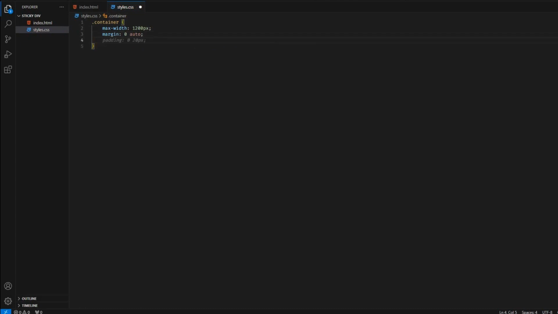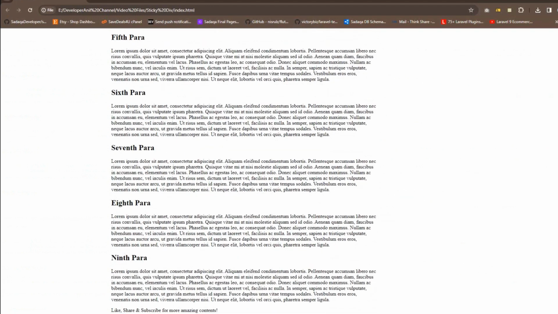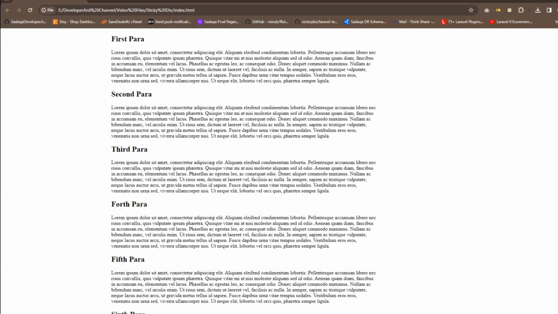Let me do the styling for others, then we'll come back here again. Width will be 70%. I'm giving more width to this, and then the right div will have the width of 30%. Now if we go back here, so this is taking up 70% and this is coming here below the left div. We don't want that, we want it side by side.